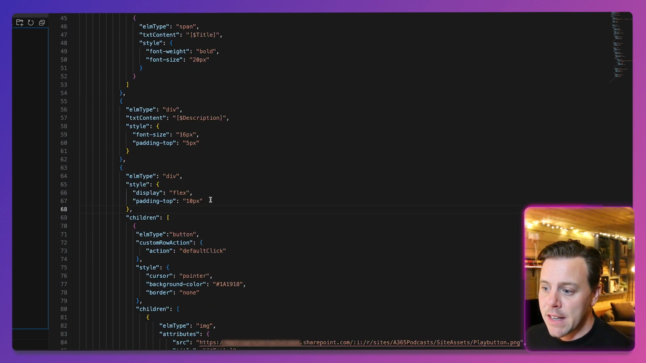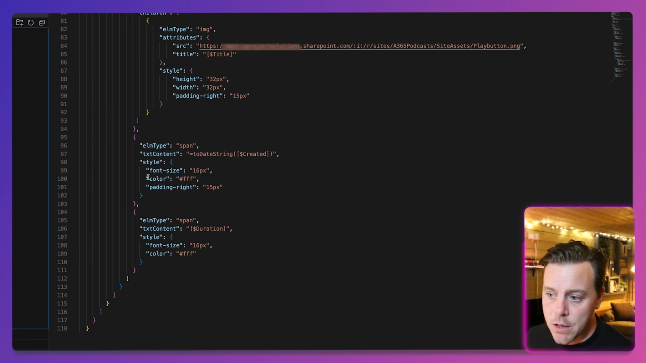Everything else is pretty much fine, but you're going to see where you see color and you have FFF and color FFF. That's the color for the created date and the duration. Again, if you're using a light theme, change that to black, 3 zeros, and you're going to be absolutely fine.